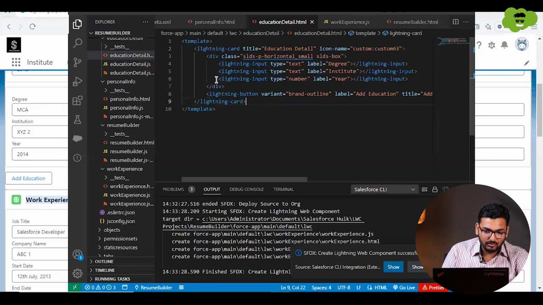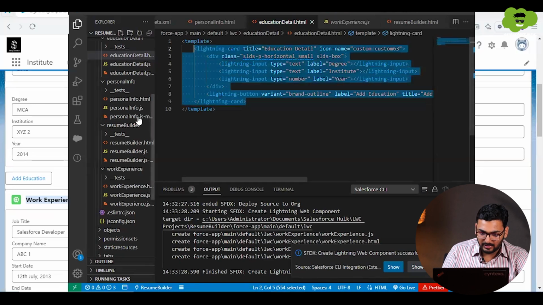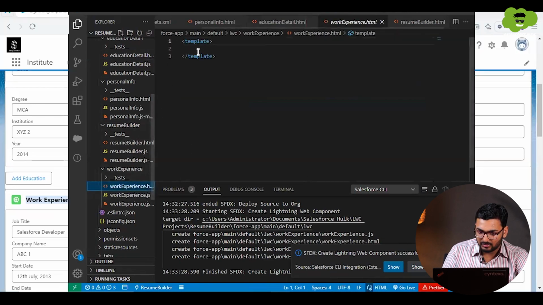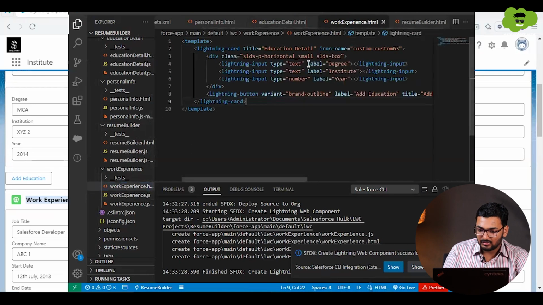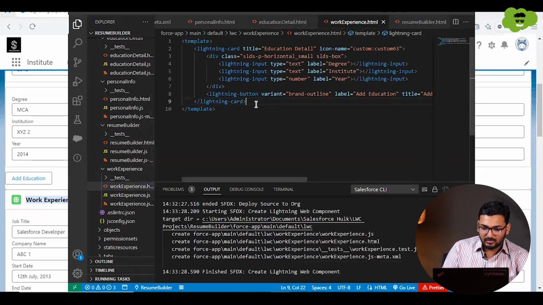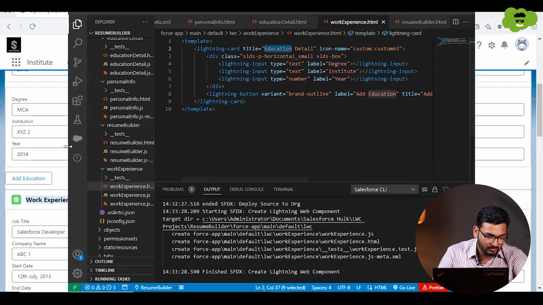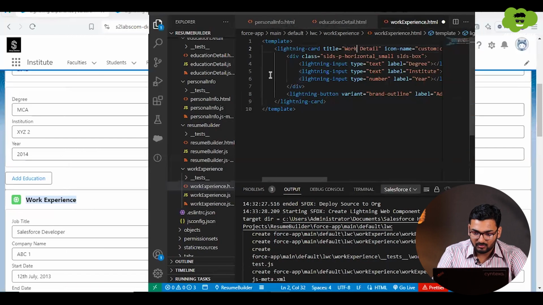So let's use the same code which we used in the education component. Copying this code and now putting it over here, the HTML part. So yeah, here we need to change it to work experience. Just a minute.